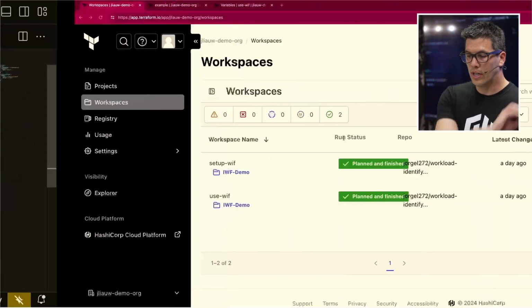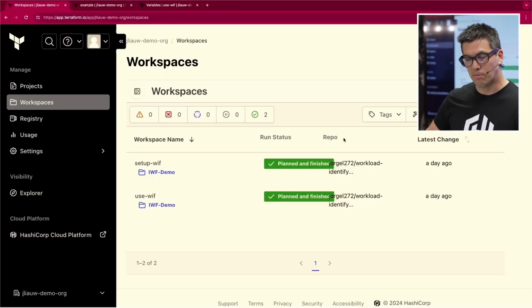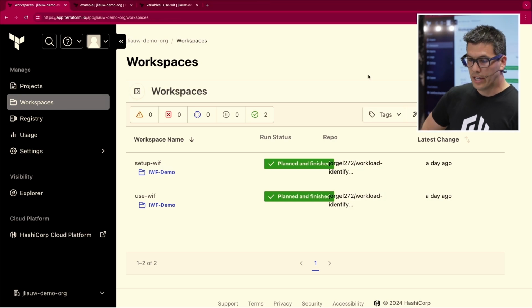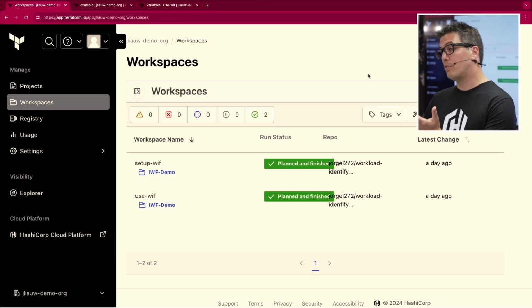Let's move on to HashiCorp, to HCP Terraform. So what we see here, if you never used it before, are the workspaces, right? So we have two different workspaces.